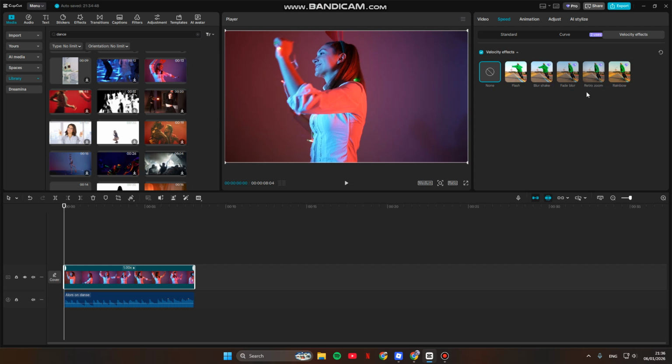There are 5 kinds of velocity effects that you can select, but if you're only using CapCut for free, then you only have one option, the flash velocity. And if you're using the pro one, there are others such as the blur shake, fade blur, retro zoom, and also rainbow. Here I'm just going to use the flash one.